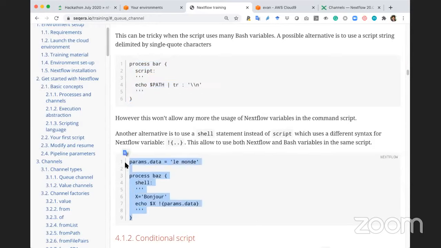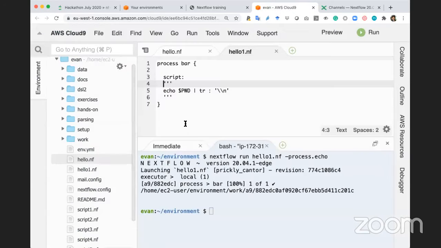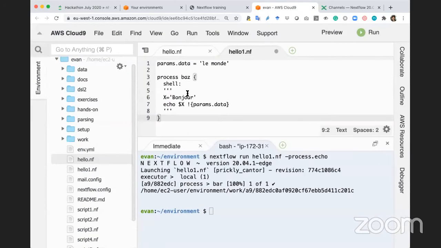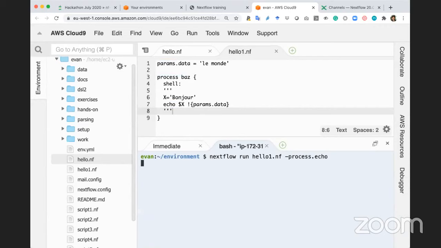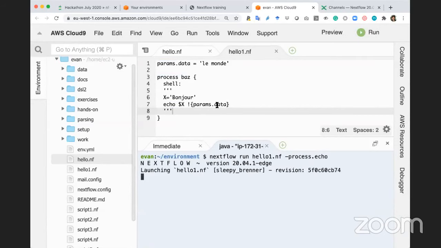So in this case here, I'm going to define a parameter. Let's define a parameter called lemon. This is its variable name called data. I can now define a bash variable called bonjour, and then I can echo this. And when I echo this, notice this is the bash variable, and this is the Nextflow variable. So I can mix and match them using this shell section here. You can see how that works.